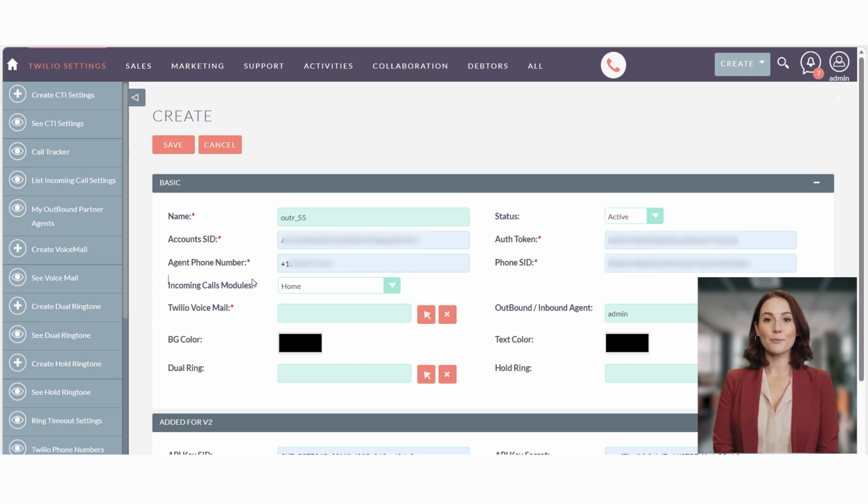For incoming calls modules, select your preferred module where you want to store your inbound and outbound call records in SuiteCRM. The dialer currently works with 6 CRM modules: leads, contacts, accounts, users, cases, and targets. But for this demonstration, we're selecting the leads module.